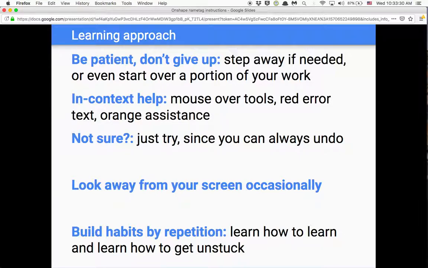You remember seeing a lot of that. Not sure, just try, and then you can always undo. So it's okay. You're just exploring. General computing reminders: look away from your screen occasionally.